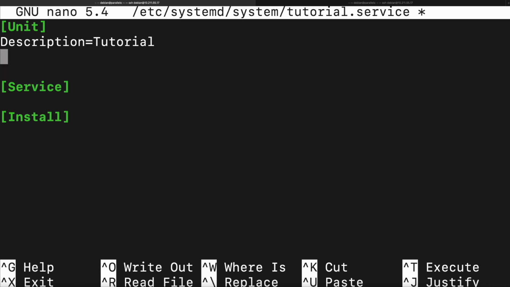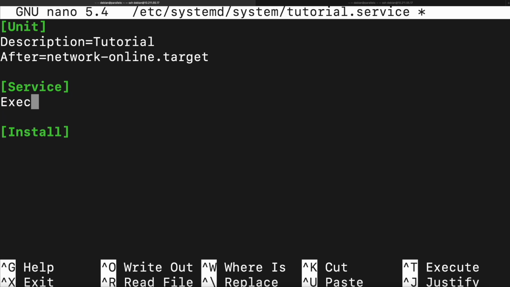Okay, looks good. Okay, and so after, what we're going to do is have this set up after network target is online. So after our network online target. So when our system is booting, it's going to run through all of our daemons. And once our network is actually active, once we have network activity, it's going to allow this to be launched. So ExecStart, and we're going to have that run that tutorial script, right? It's in root tutorial.sh. That's what we called it earlier.